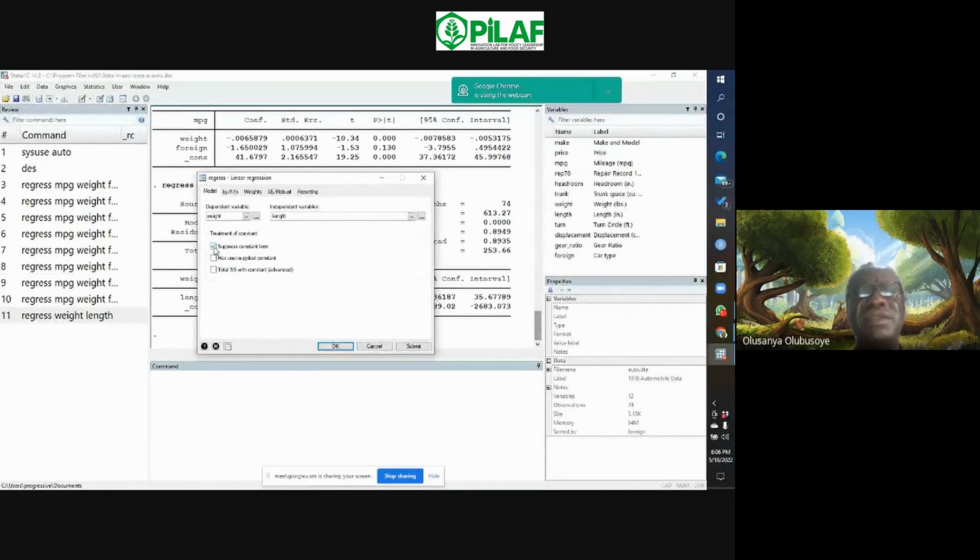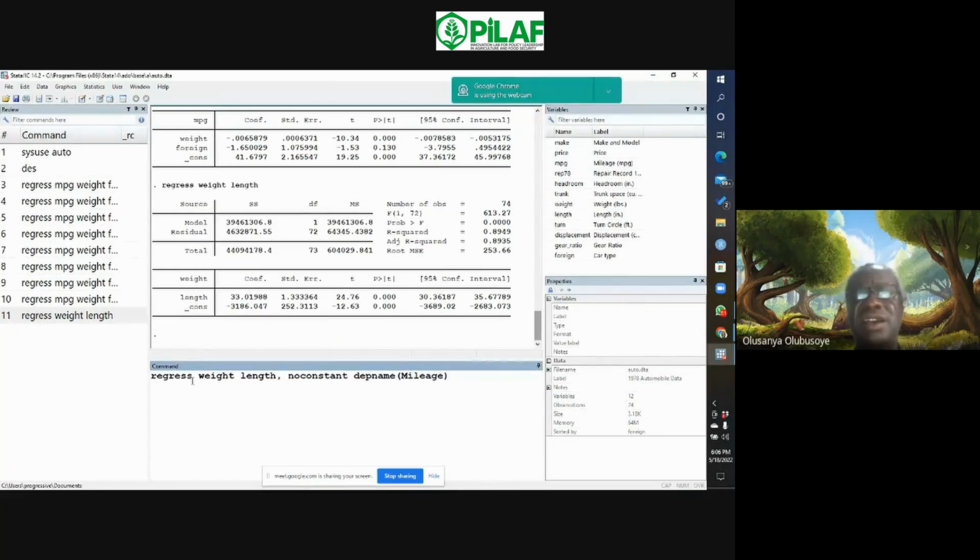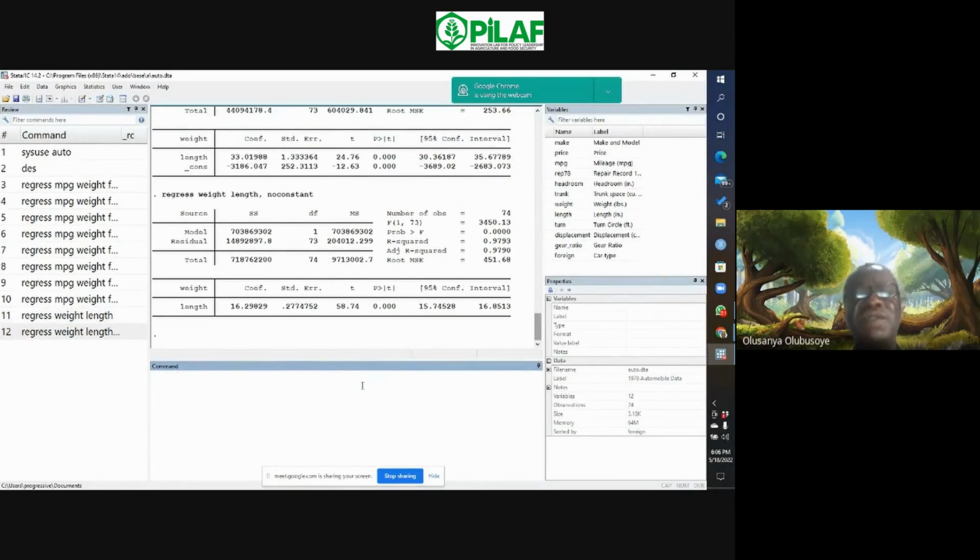So if we now choose the option of suppressing the constant, we will come here and say suppress the constant term. I will use the option no constant, to be able to suppress the constant. If I run this regression now, of course, I still have my ANOVA, but you can see the constant term has been suppressed. So it's easy for one to now interpret that.